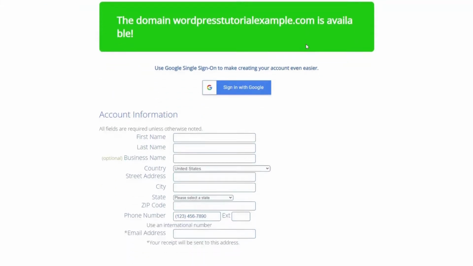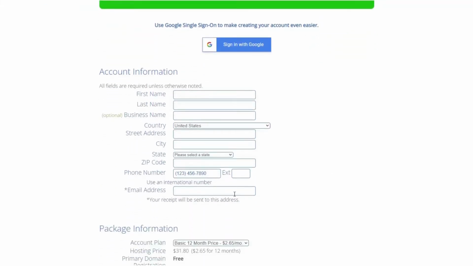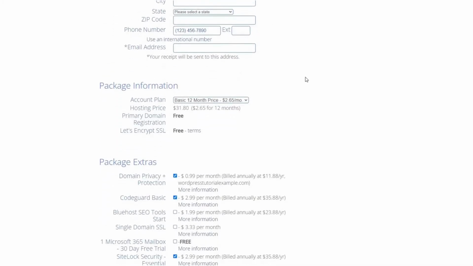Scroll down on this page here. First, you need to fill out your account information. Then you can scroll down further. Here we come to the package information. For the account plan, you can go with 12 months or 36 months. This allows you to save money in the long run if you choose the bigger package. But if you just want to test it out for 12 months, choose the 12 months.